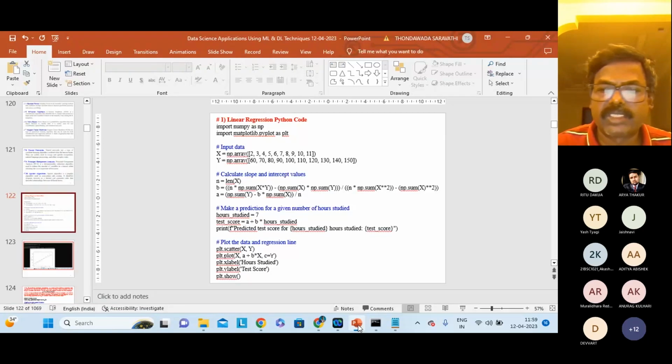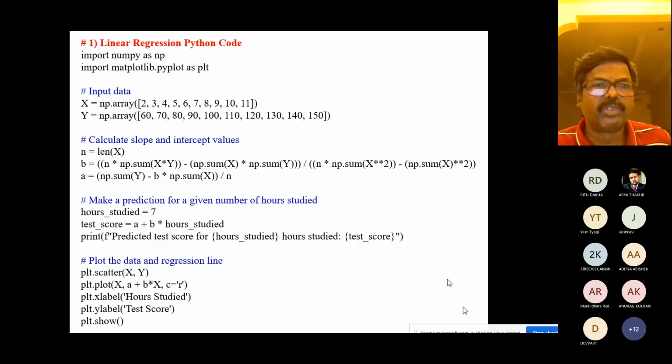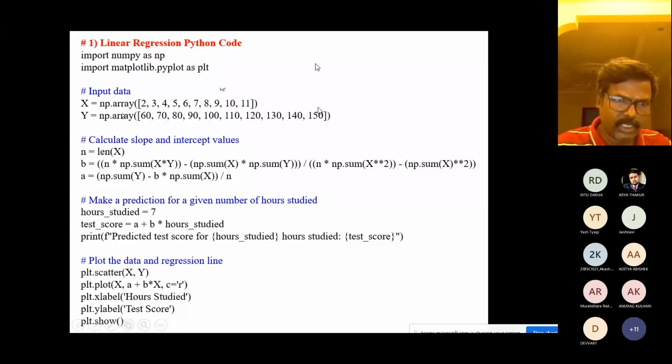Data science applications. The first program, see here, is linear regression in Python code. I'm importing NumPy as np, and importing matplotlib.pyplot as plt. Input data X is an np.array of input values, and I'm taking the Y values. Then I calculate the slope and intercept values, using the length of X, then the B and A values. Then make a prediction for a given number of hours studied.